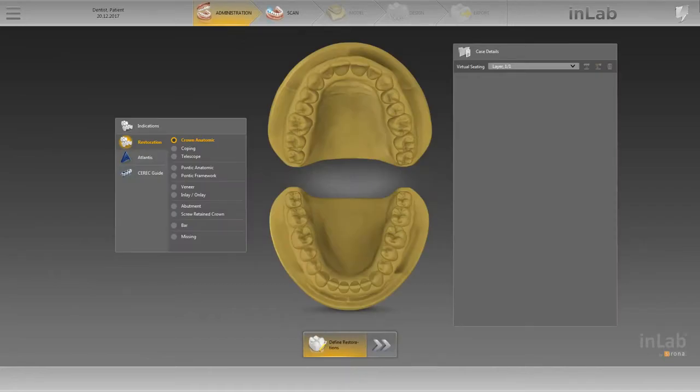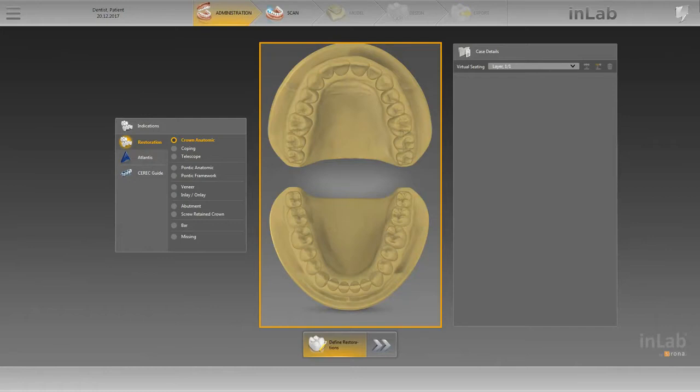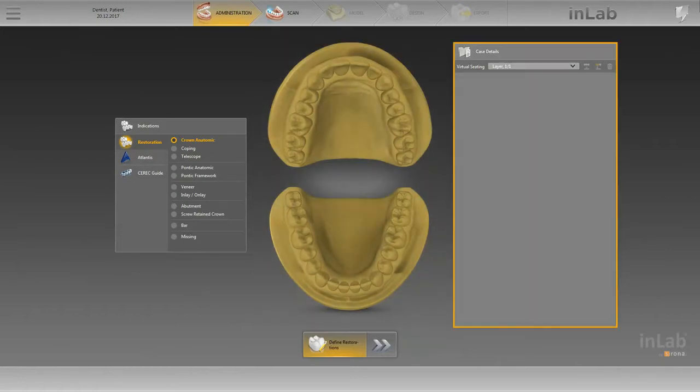The basic procedure in the administration phase has changed with the new FR-WEB software 18.0. You stay in the same view throughout the entire administration phase, first selecting the indication on the left, creating it in the odontogram, and then specifying the case details on the right.